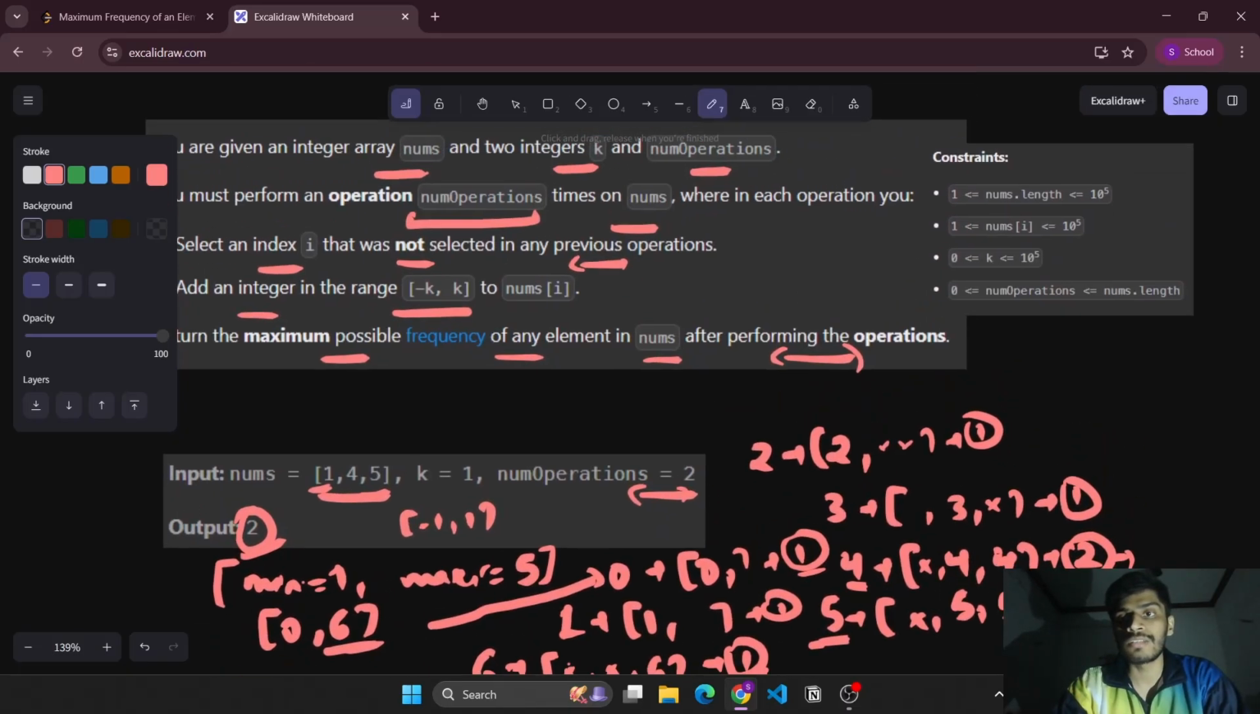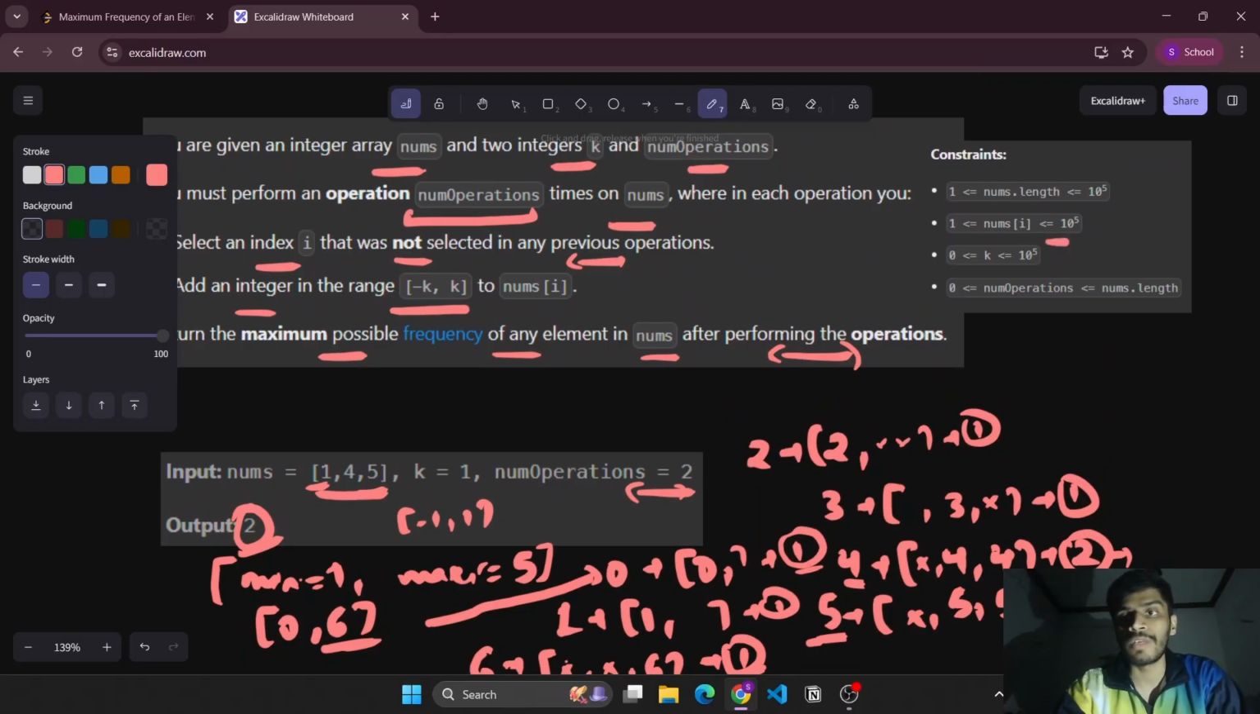Now let's see the constraints. We see nums of i can go up to 1e5. So the range that we'll have is 1e5 into 3, because plus 1e5 on the right and minus 1e5 on the left. So 3 into 1e5 will be the range of elements that we'll check, and we'll be iterating through this array once.